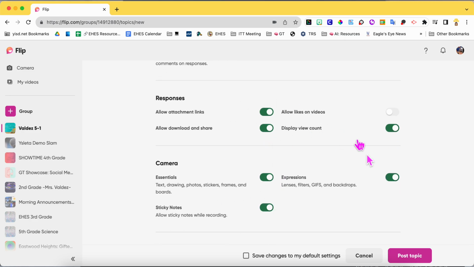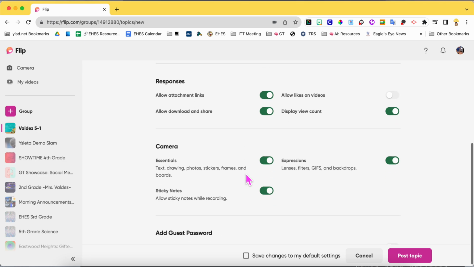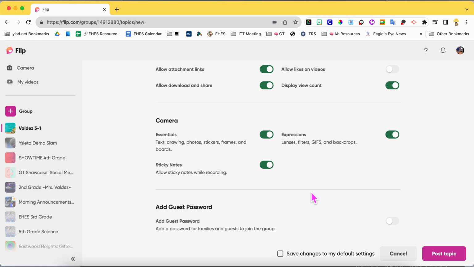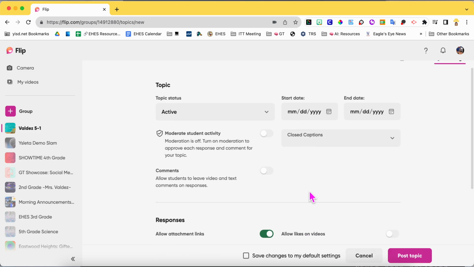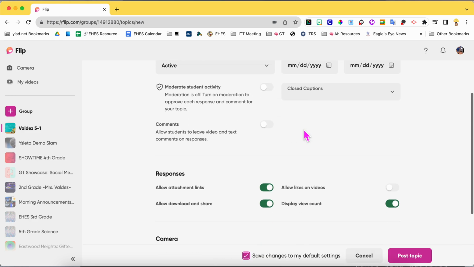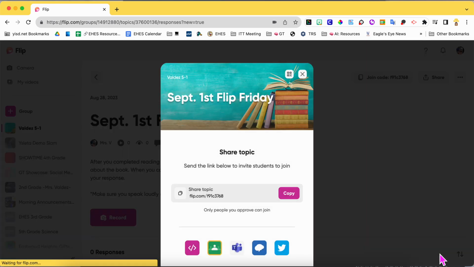And then you have all of these options. You can read through those: responses, camera, what are you allowing the kids to have access to when they're creating their videos. And if this is what you want your settings to be all the time, I would make sure you check this and save it as a setting, because if you don't check this off every single time, you're going to have to make these changes. So then I'm just going to hit post topic, and your topic is going to be ready to go.